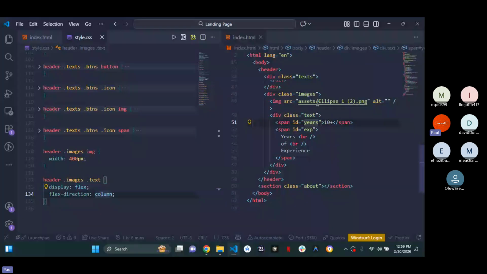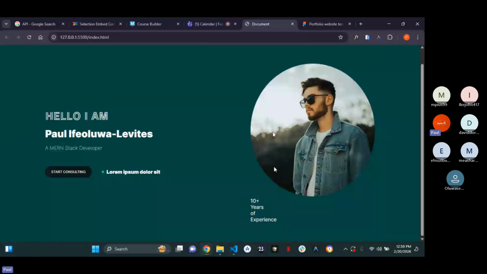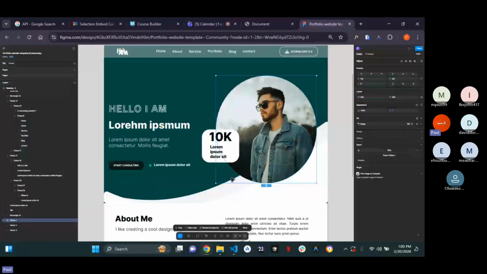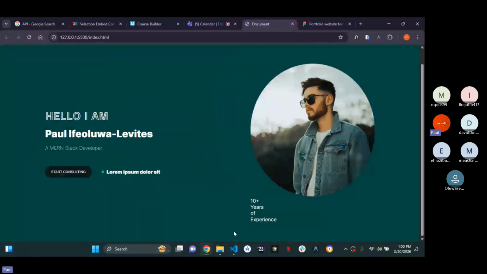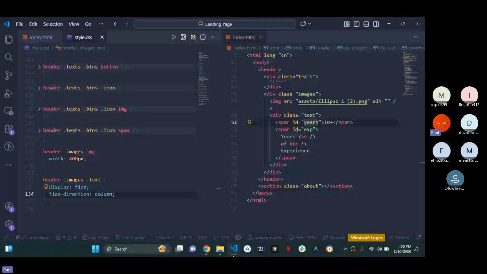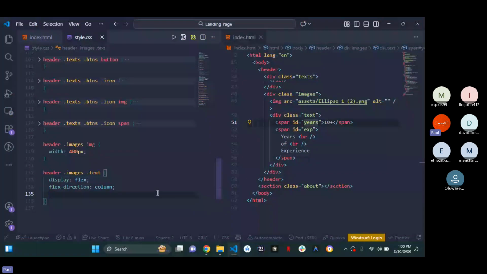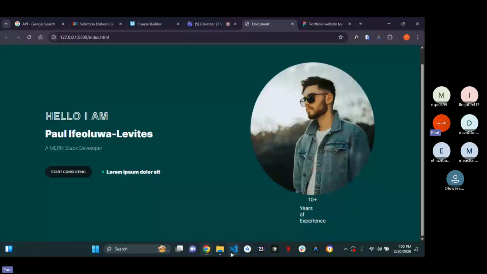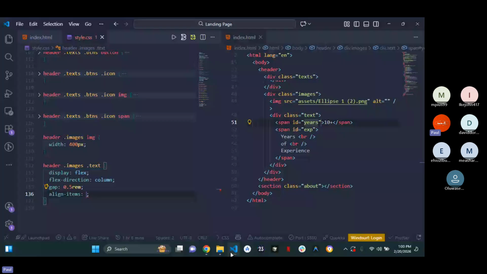So now if you check it out, we should have 10 plus years of experience. Then I think there's a little bit of gap, just a small gap. To give you this gap, I'm going to say gap of 0.5 rem. Then they have to be aligned to the center too. Okay, they're not supposed to be aligned to the center. That's false. It's not looking good.